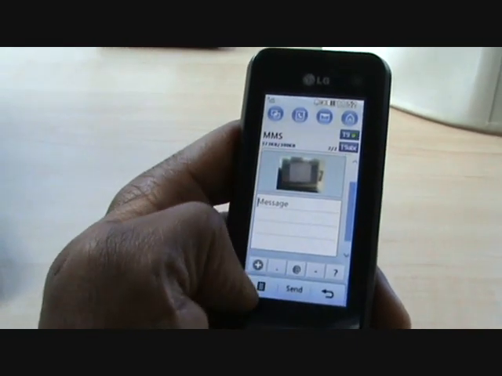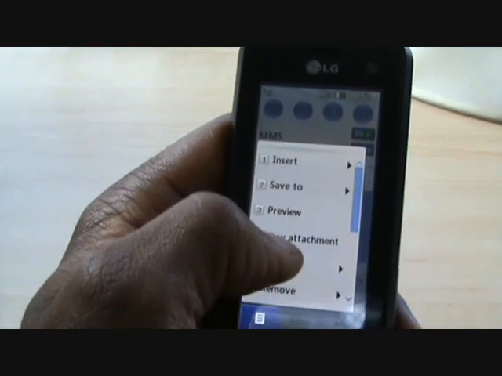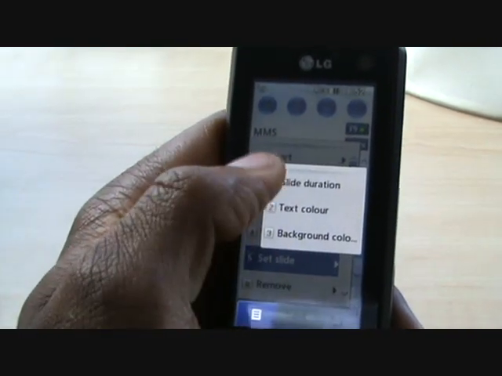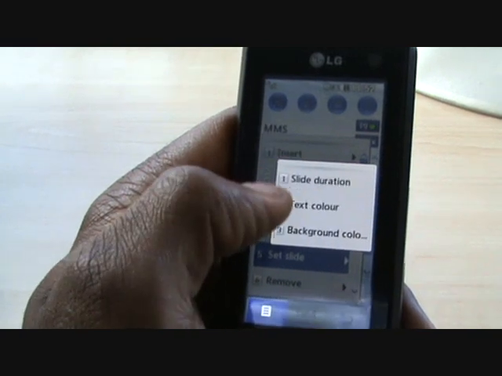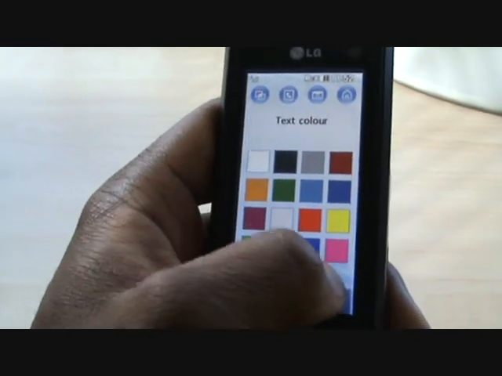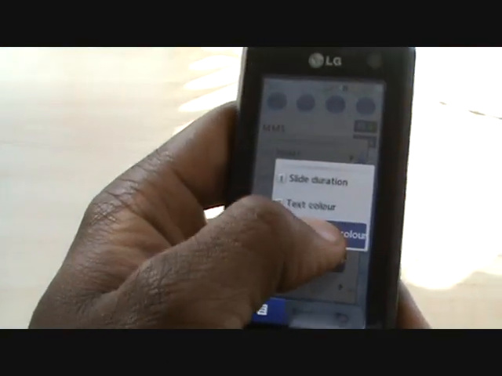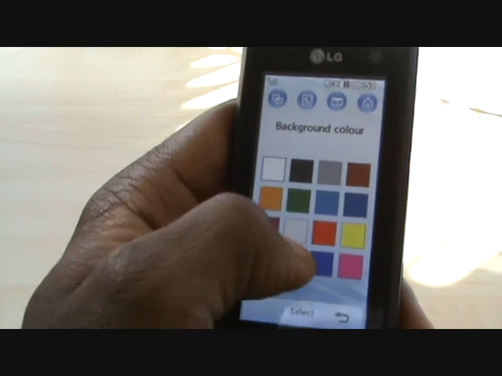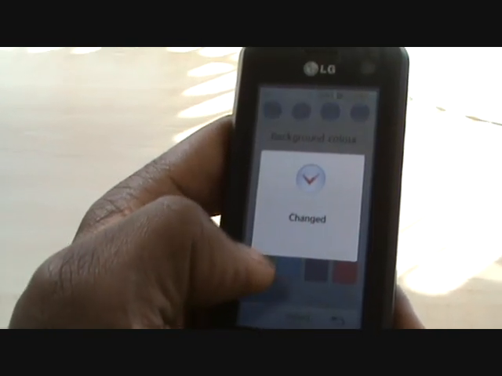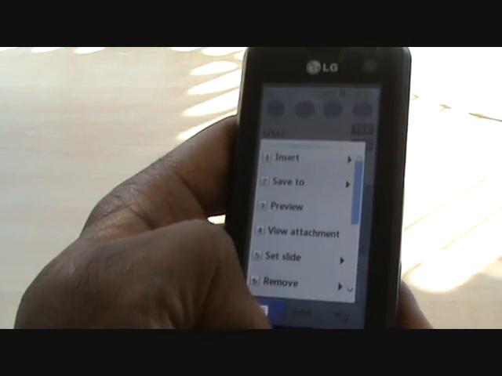Okay, so now you've done that, you can go back into the sub-menu key. You can do things like set slide duration and the text color. Now you've got a palette of colors that you can use for your text messaging. You've got background colors as well, so you can choose a light blue, and then it will put the background of all your text messages into light blue, which I think is quite cool.